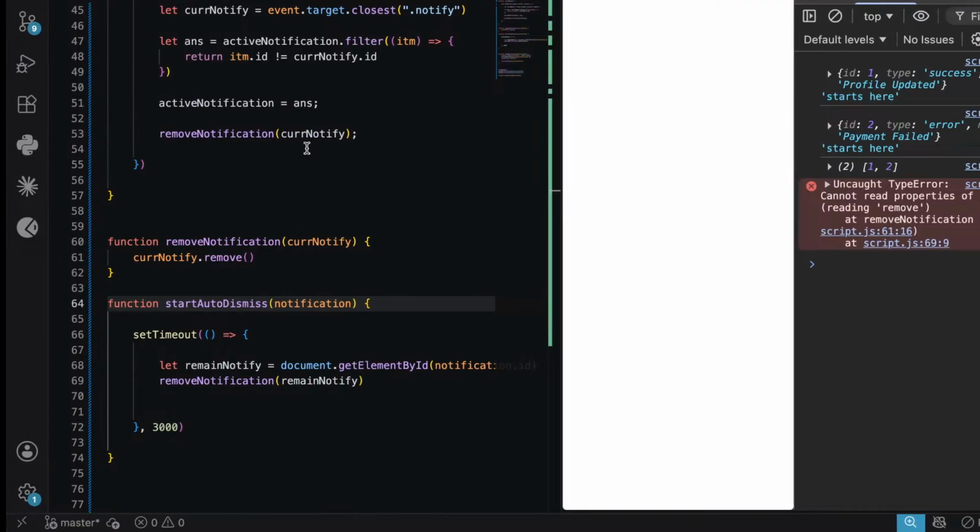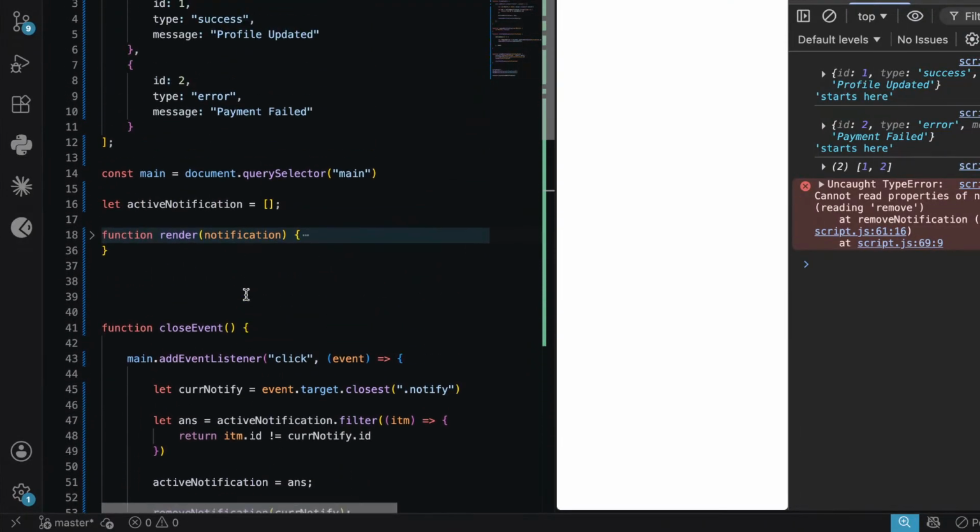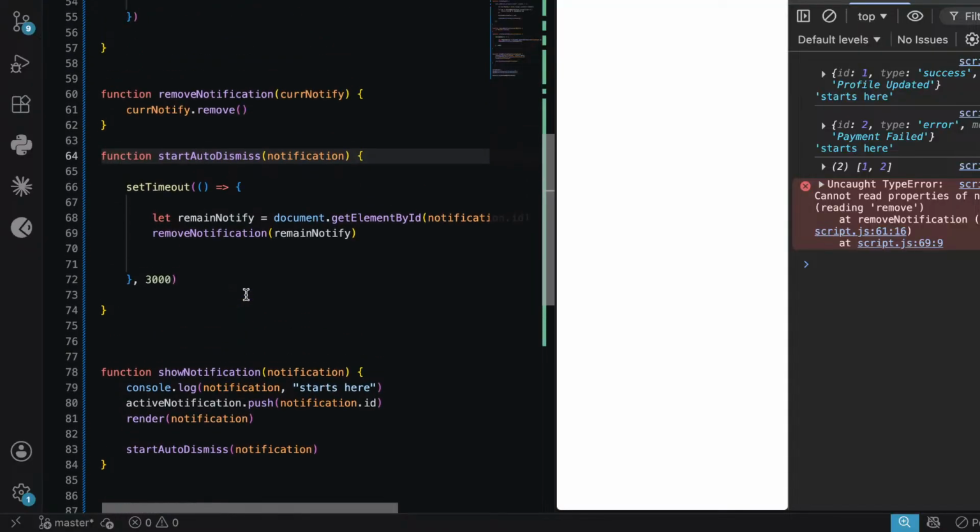Okay, notification system, right? Where we have a notification system. Show notification system.